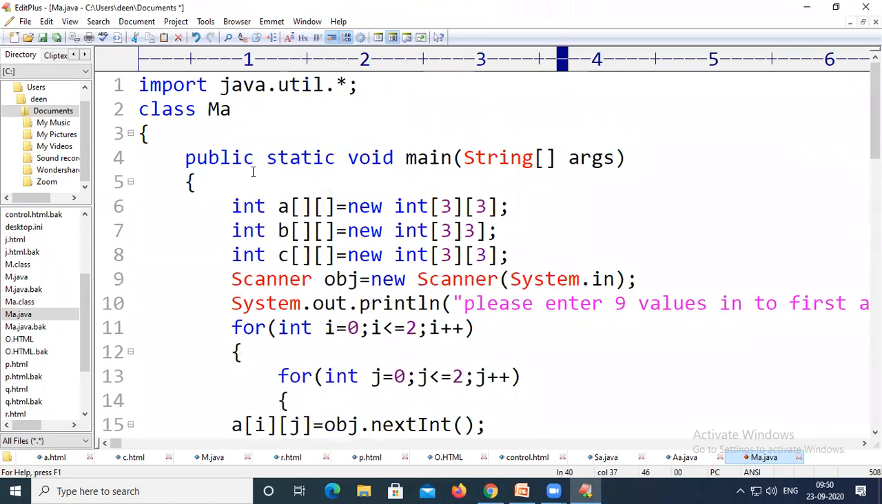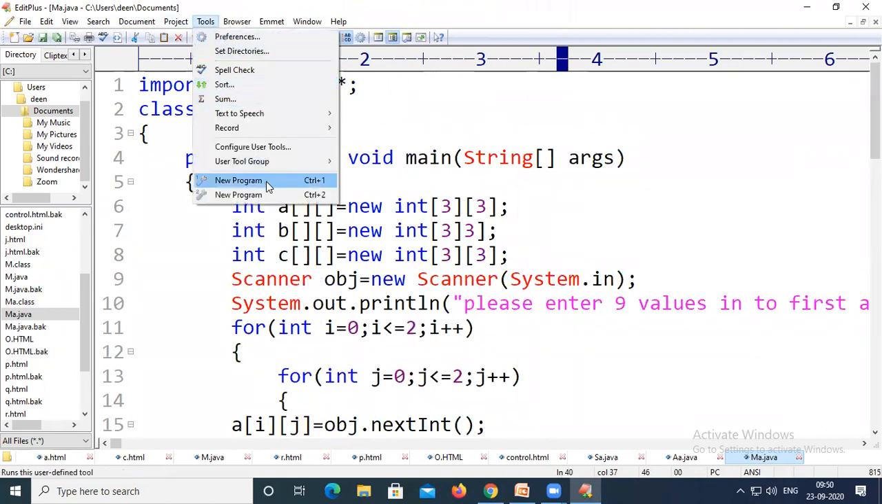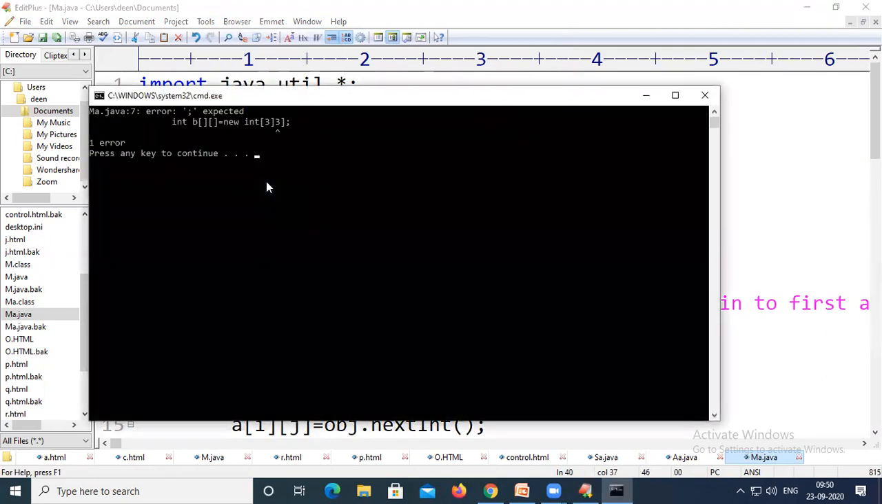Now let us save this one first. Let us have a look at the compilation of the program. Here we got some error. So ma.java, it is our program name. At line number 7, we got some error, and the error is that semicolon expected.